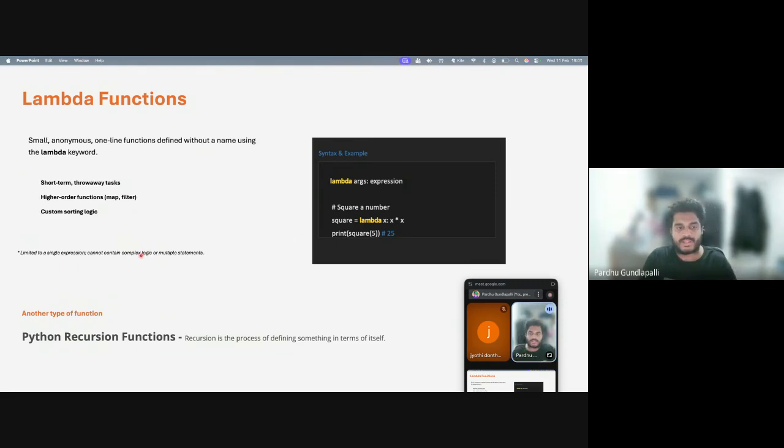Here the main disadvantage of this lambda function is that we cannot use it for big complex logic or multiple statements, right? So be careful that whenever you are using lambda functions, you should specify exactly what we want to write as an inline command.